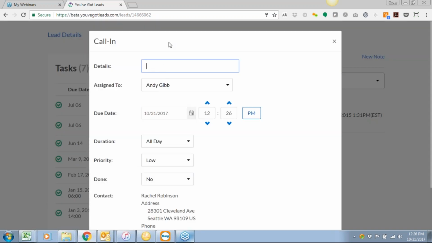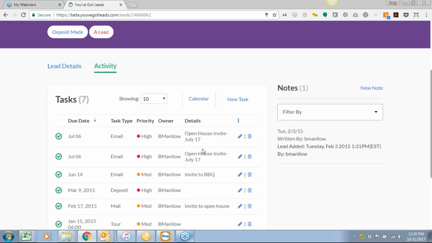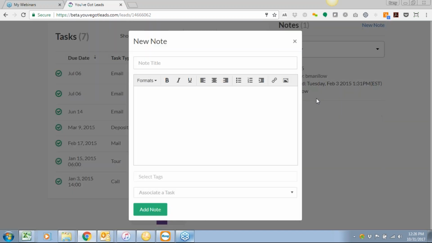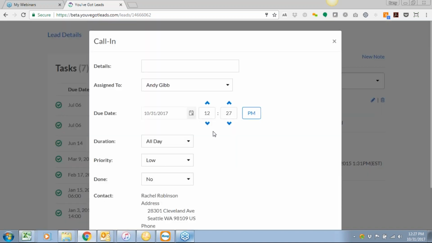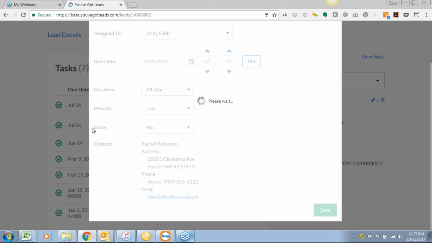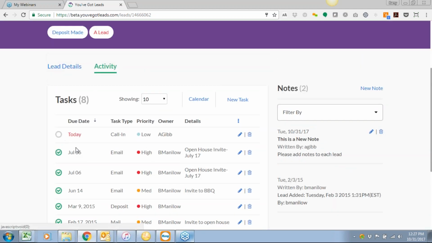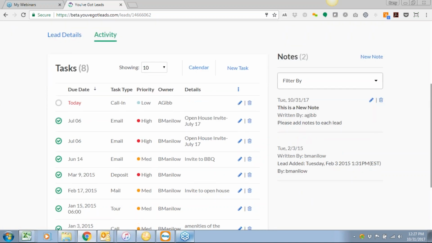And I can add a task here, include my details. If I need to add a new note, so that gives you a little bit of an idea, or starts to, about the workflow and the user interface and how you would add a task record.